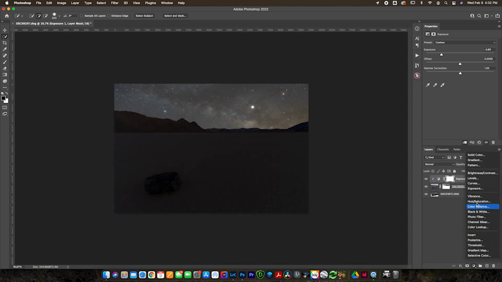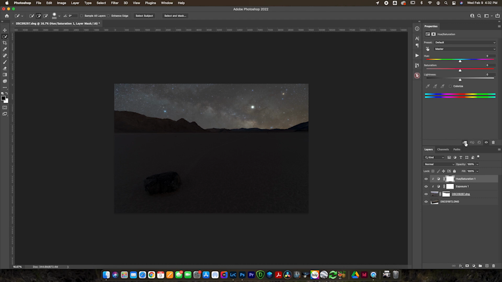And I also want to grab a Hue Saturation layer. Again, we'll hit the down arrow so that it applies to this layer. I'm going to drop the saturation because in night photos, this image is usually very desaturated. You can try adjusting the hue and see if that does anything for you. I don't really like what it's doing in this photo.